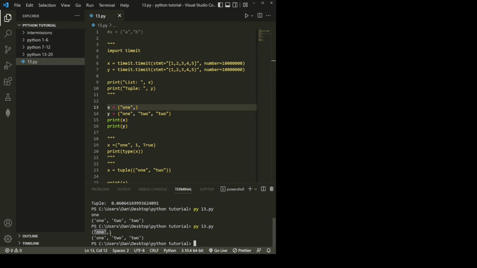So now it's a tuple. It does look kind of funny, but if you want it to stay a tuple, that's one way to do it. The next thing I want to point out is that our tuple y here has two strings that both say 2 with the same case sensitivity, so it does allow duplicates inside of tuples.